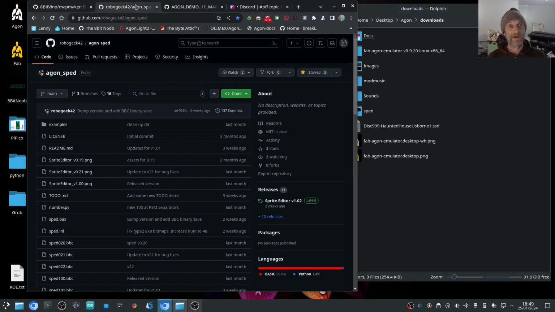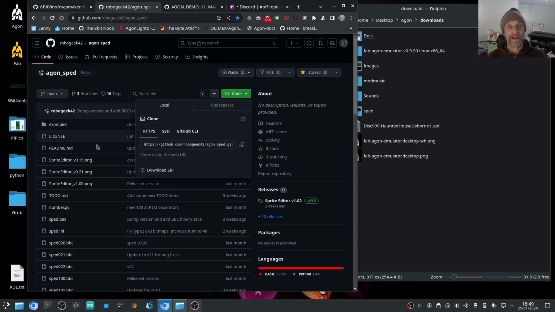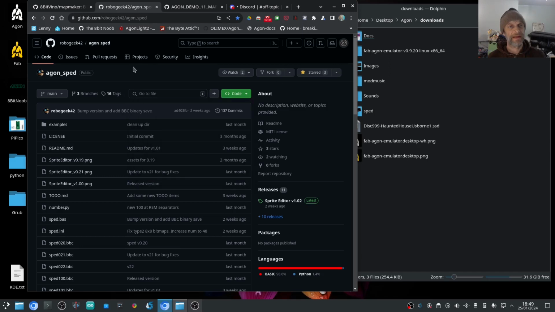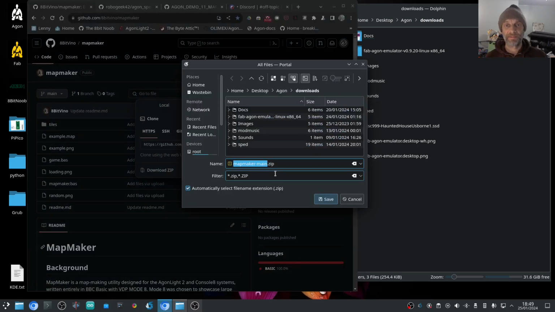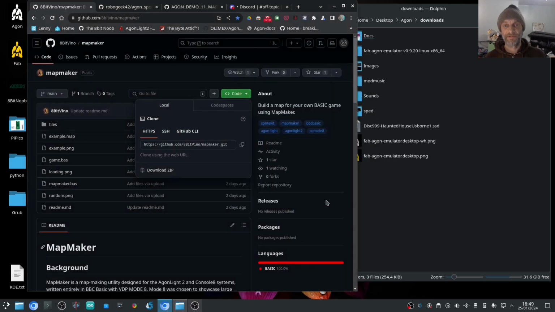And we're also going to need, if you haven't already got it, the Agon Sped, which is the Sprite editor by RoboGeek. Same again, head down to his place and download that. I think actually I'm going to show you right from downloading this. So I'll download this zip. Agon downloads, that'll do.